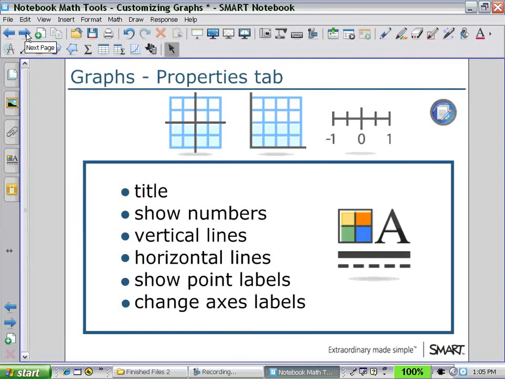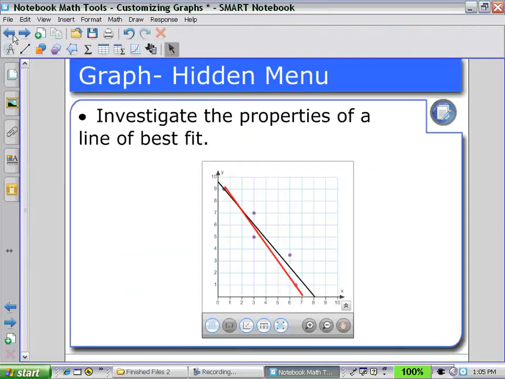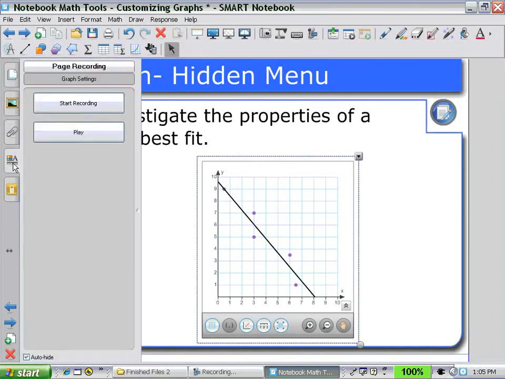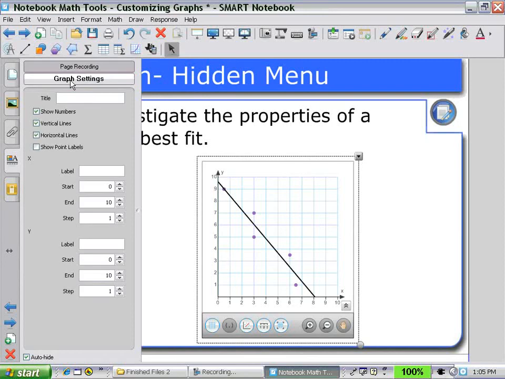I can also use my Properties tab to change some of the features of my graph manually. So going back to my previous graph, I'm going to erase, first of all, my line of best fit, select my graph, select my Properties tab, select graph settings and start to change some of the features.